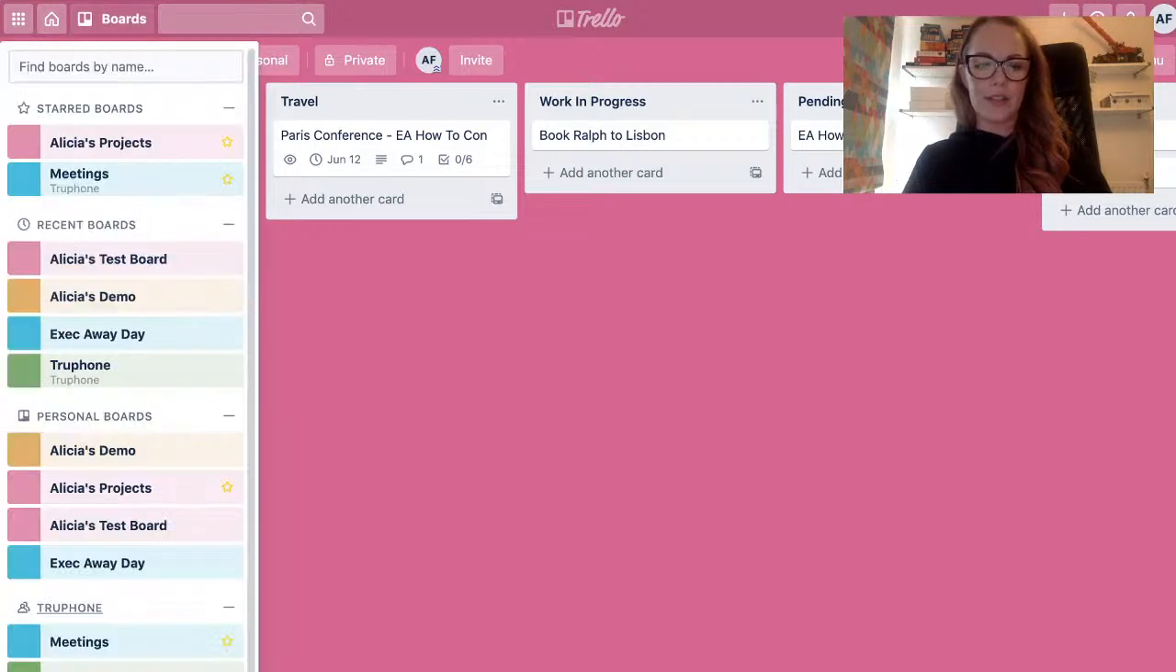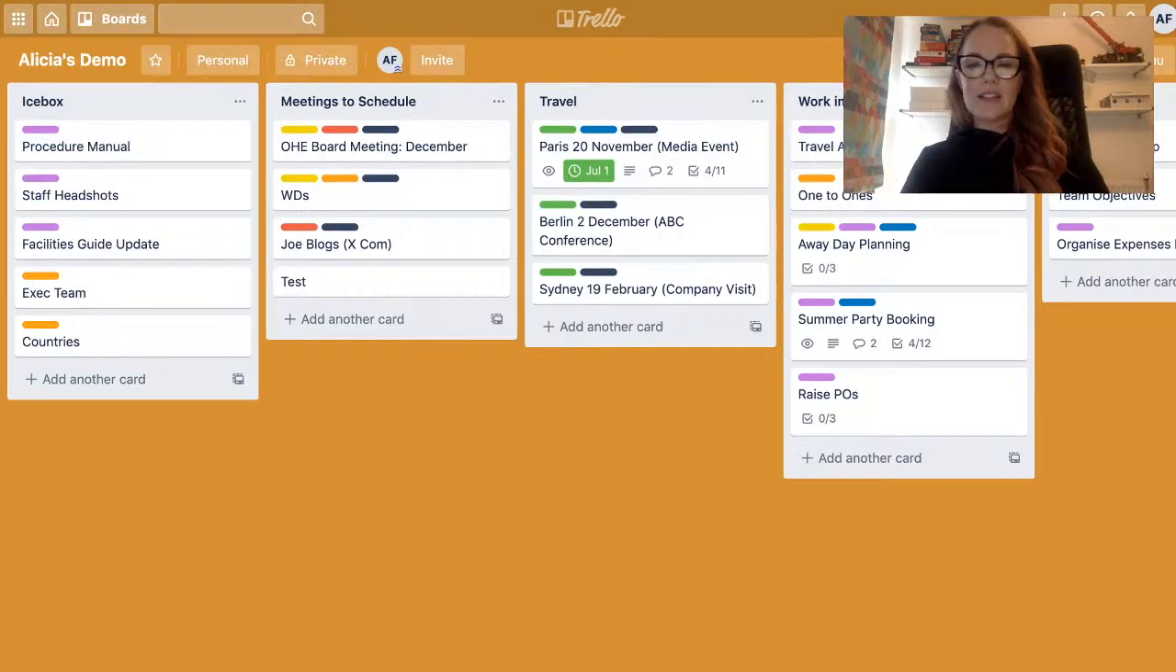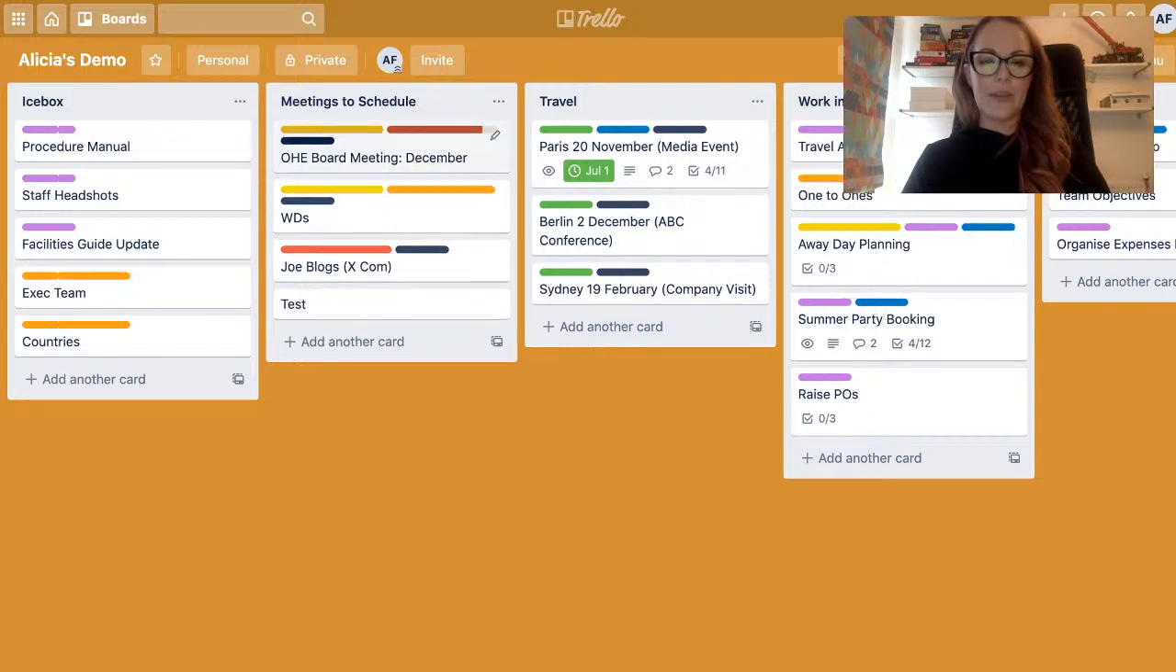I'm going to move to a board now that I actually have used as a demo before. Who knows what's actually on it? And you can see all of these pretty colors on here. This is labels. Now, if you have multiple labels and you can't remember what they are, you can either hover over them or you can click on them.